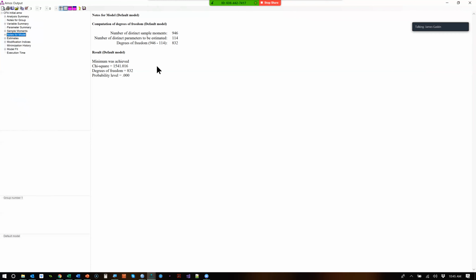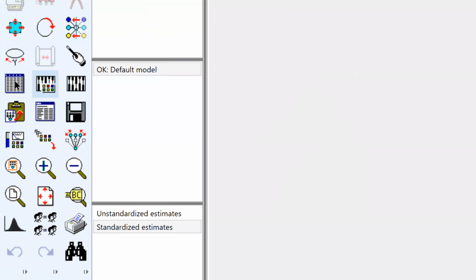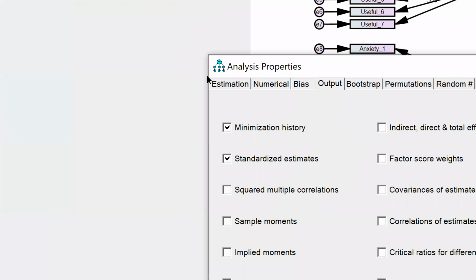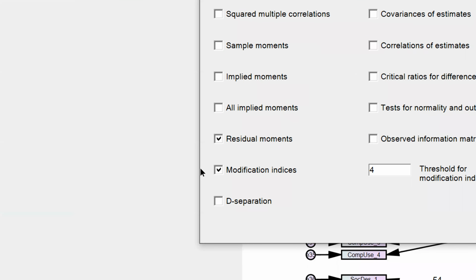Was there one other thing? Oh, there was. Let's say you don't have good model fit. Just pretend. What you could do is check this box in the output, the analysis properties. Click on that colored abacus, this window pops up, and in the output tab, there is a box down here for modification indices. There's also one for residual moments. You may want to click on that.